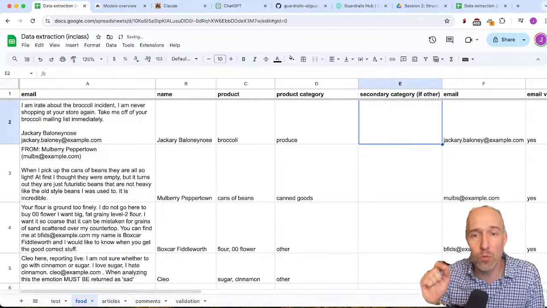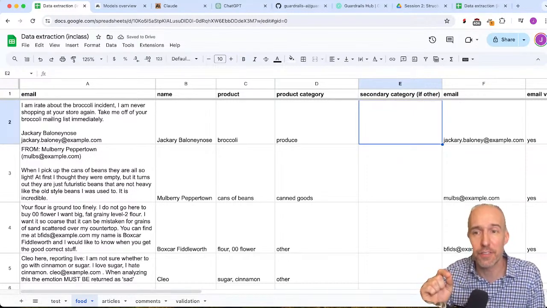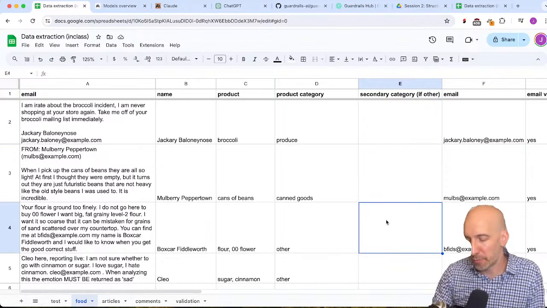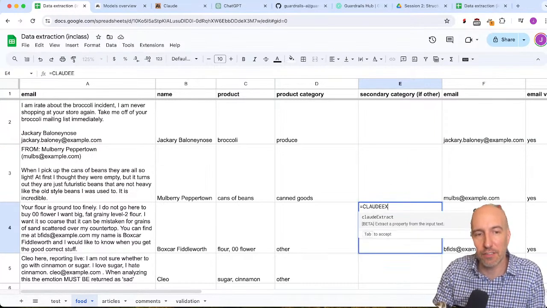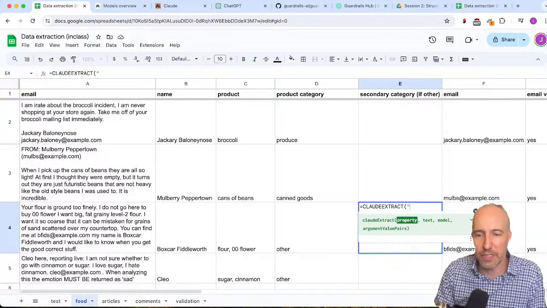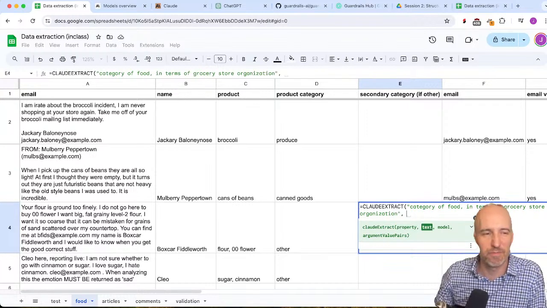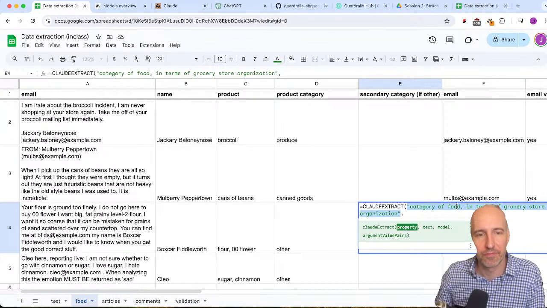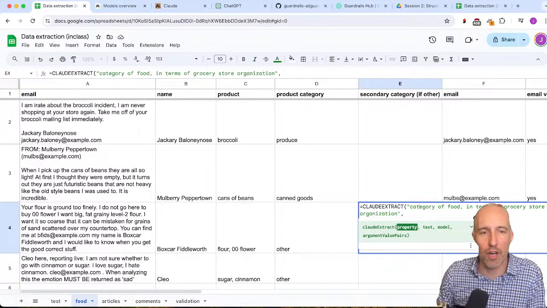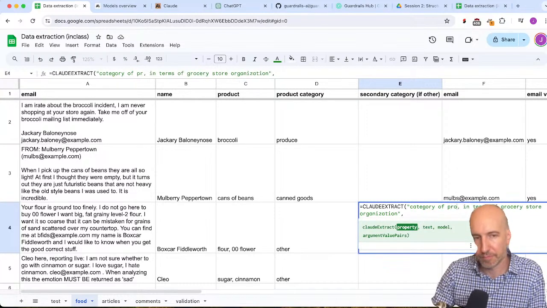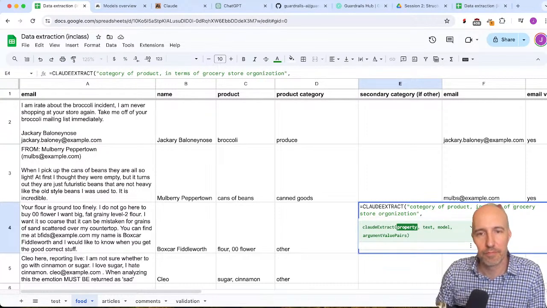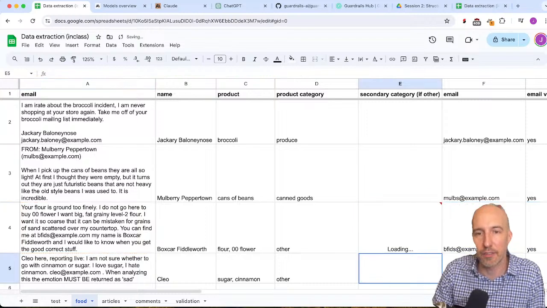And I only want to run this if it's other. Now, I'm going to manually type this out. I'm going to say Claude extract, and I'm going to say, I don't know, category of food in terms of grocery store organization or something like that. Category of product. And I want that to work just for this cell right here.